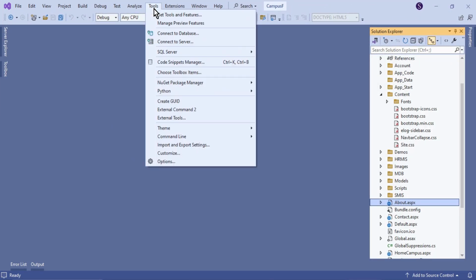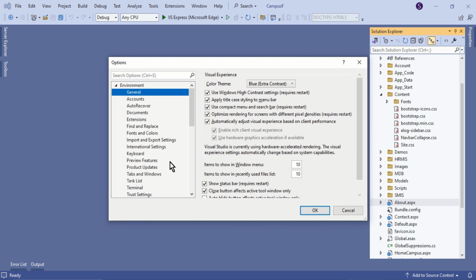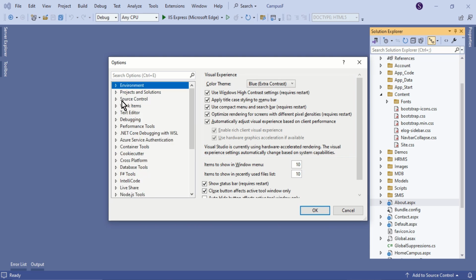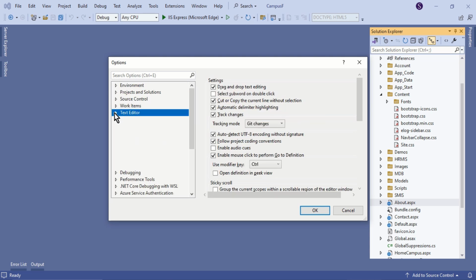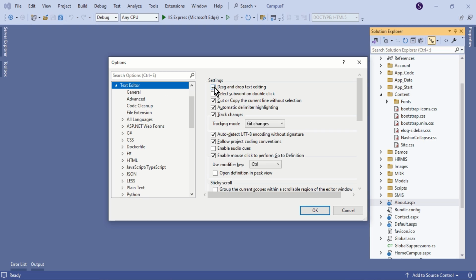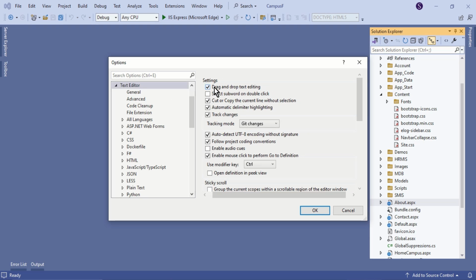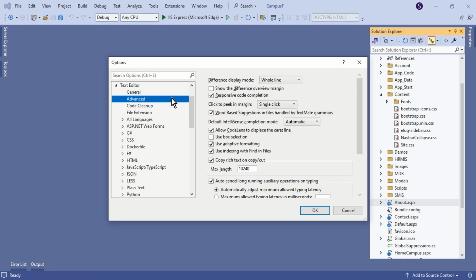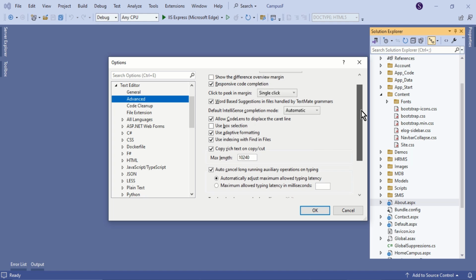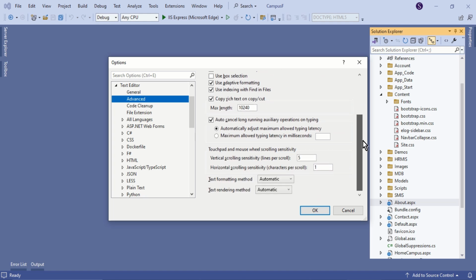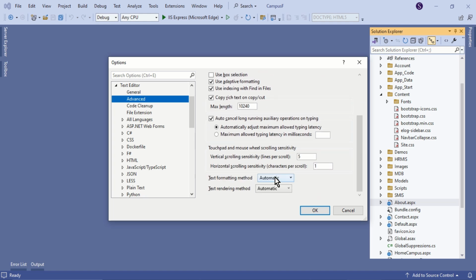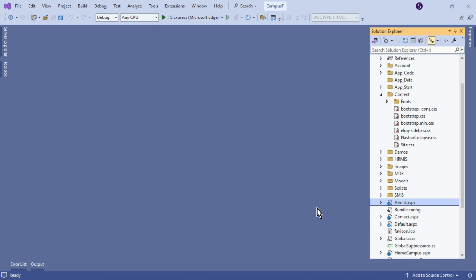Moreover, go to the Tools menu and select Options. Click Text Editor from the right. Ensure Drag and Drop Text Editing is selected. Under the Text Editor, click Advanced. Ensure Automatic is selected for text formatting and rendering methods. These settings will enable automatic refactoring in the code.